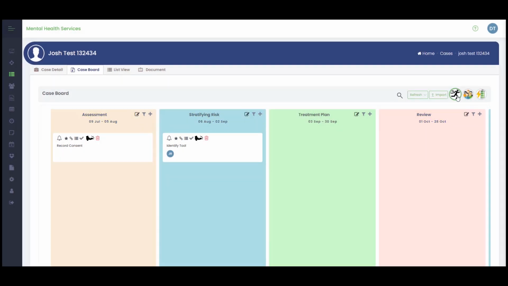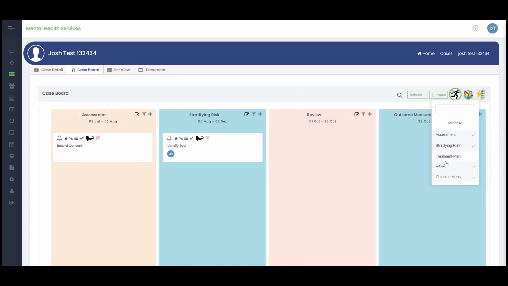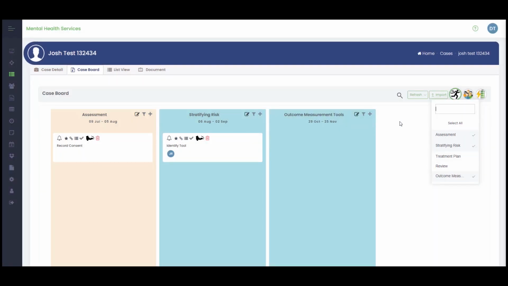You can also use the case board to hide and show certain parts of the program that you may need access to, or you can turn it back on if you need to get access again.